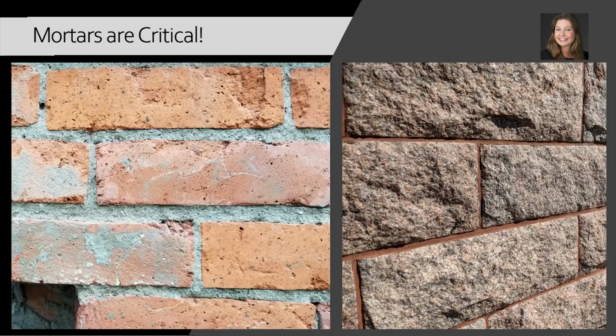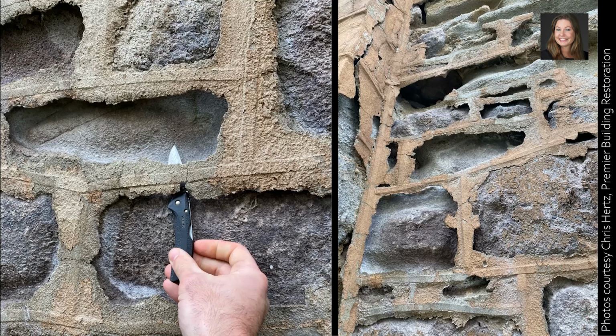Mortars are so critical. I've seen so many damaged buildings due to the wrong mortar being put in. On the left, we have an 1850s soft pressed, very porous brick, and the original mortar was a hot lime mix. So we need to go back with a softer mortar. On the right, it's a very hard, dense granite. A more modern Portland cement based mortar may very well be appropriate for that one. So you have to be mindful, because if you use the wrong type of mortar that's too hard and too dense for that masonry material, you will cause premature damage.